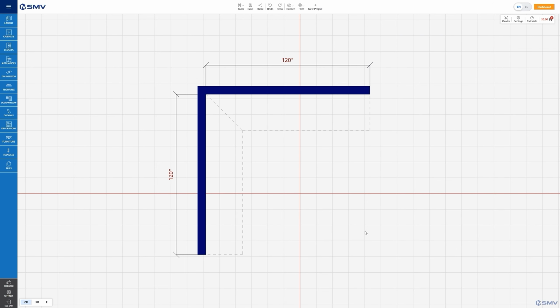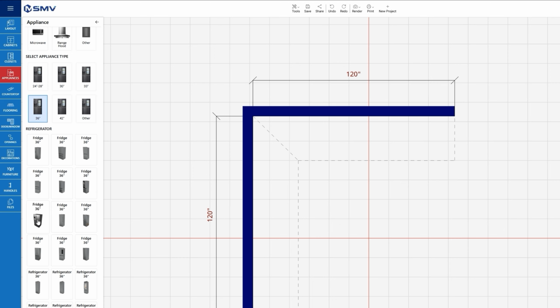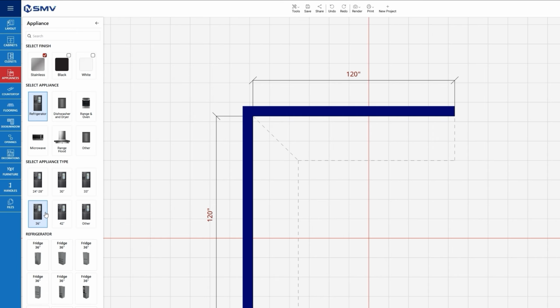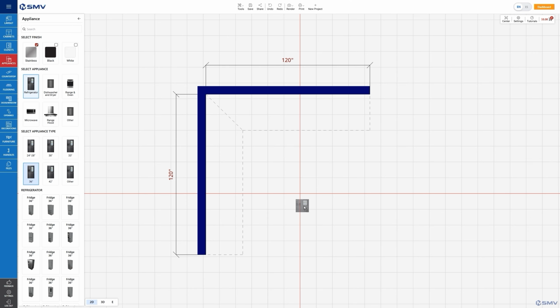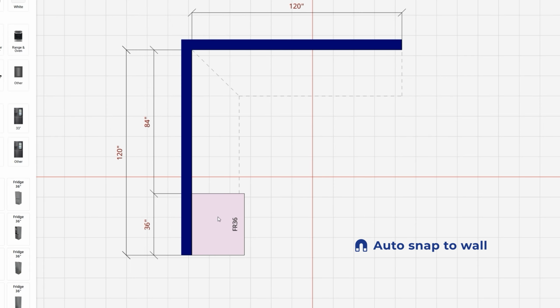Next, let's place the appliances. Here on the left, you will find the full appliance library, and one great feature is that you can save your favorite models. Right-click on the favorite model and click on this heart. So instead of searching every time, you just click once and your preferred refrigerator or range appears immediately. Place the fridge on the canvas. When you move the fridge close to the wall, it immediately turns and sticks to it.